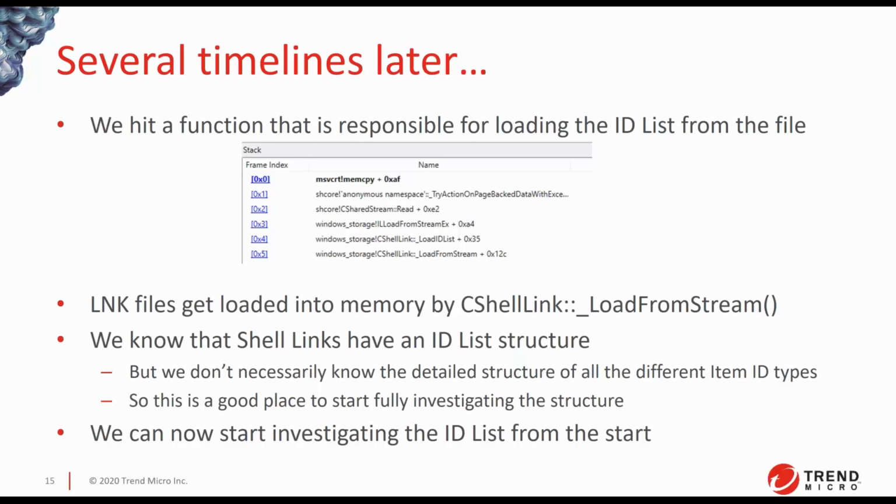We know that shell links have an ID list structure. This is from the Microsoft documentation. We don't necessarily know the detailed structure of all the different item ID types. So, loading the whole ID list, which is really a core part of the link file, is a really good place to start fully investigating the structure. And at this point, we can now start investigating the ID list from the start because we've actually identified where that ID list gets loaded.